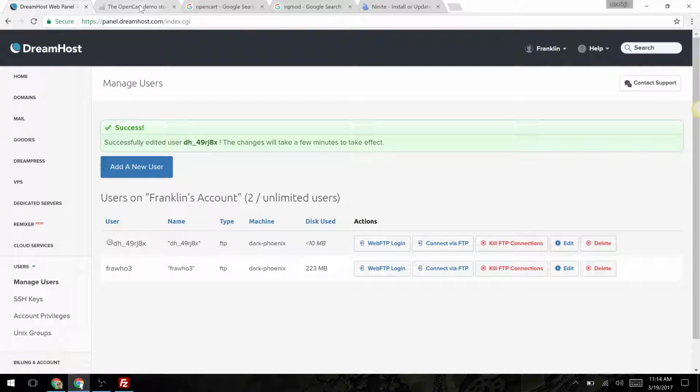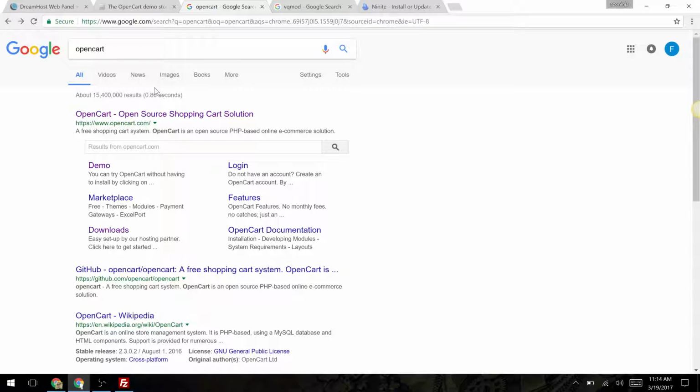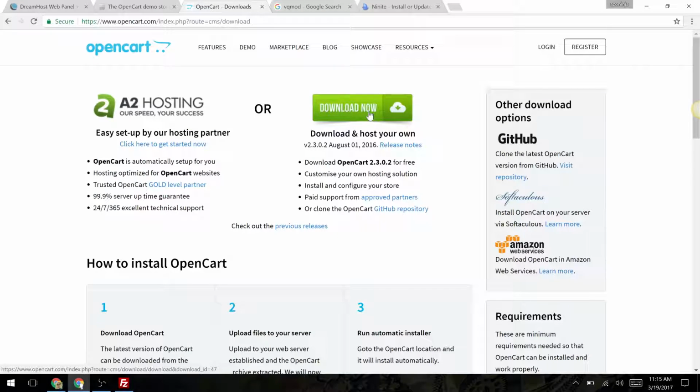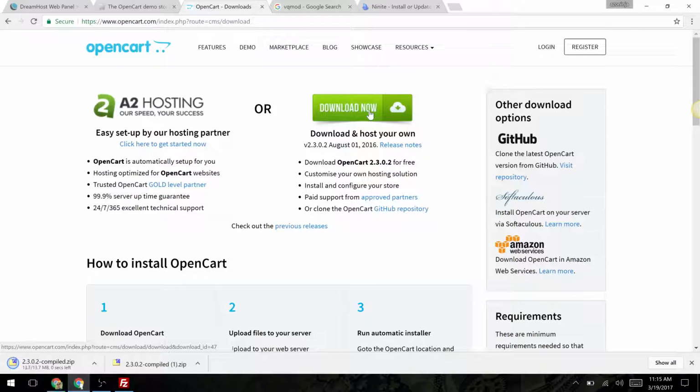So what we're going to do is go over, and all I did was Google OpenCart. This is going to take you to opencart.com. The first thing you're going to see is the free download box. Click that, click download now, and then go ahead and download the OpenCart system.